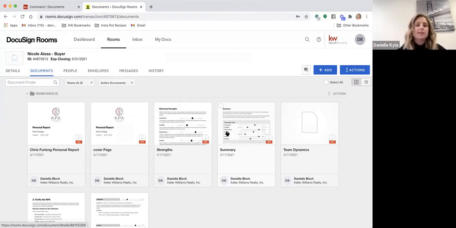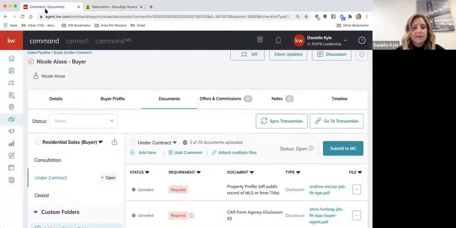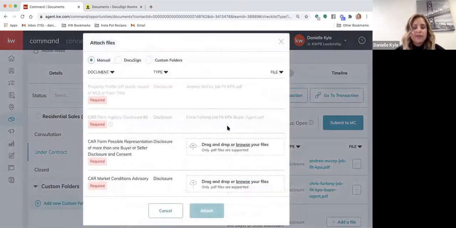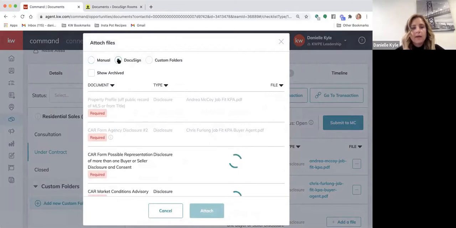And then it's going to connect them and ask you what documents you want to bring over, or if you want to bring over all of them. And then how you get documents from here to command is you come here to the checklist. I can use that attach multiple files button. And because I'm using the room connected with this transaction, I can select DocuSign here. It's going to be able to see all of the items in the DocuSign room.